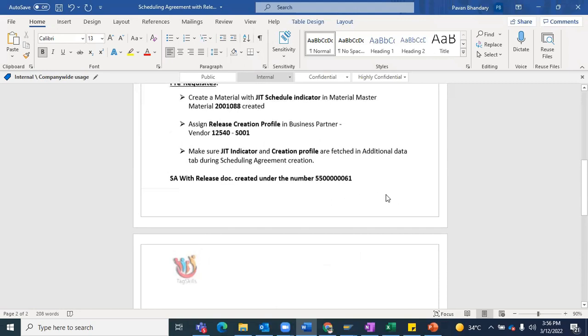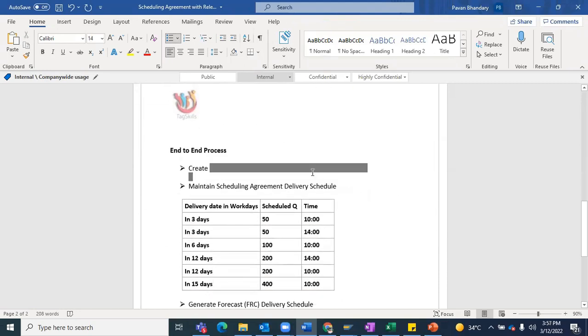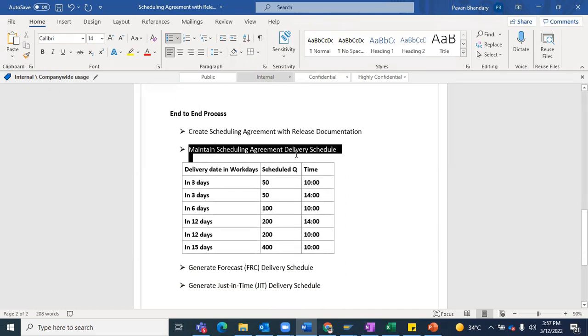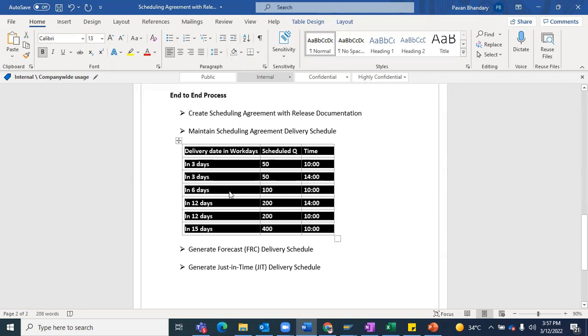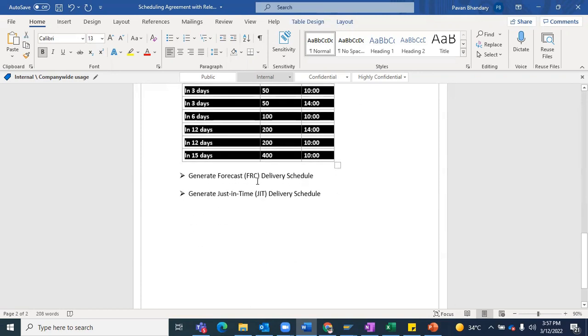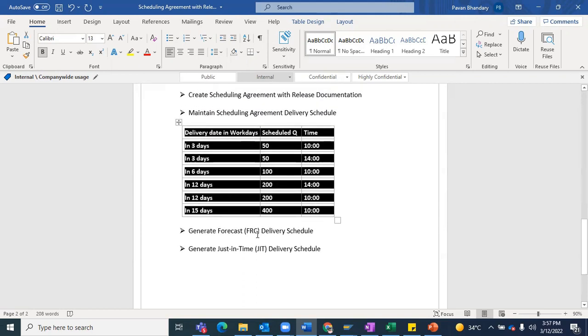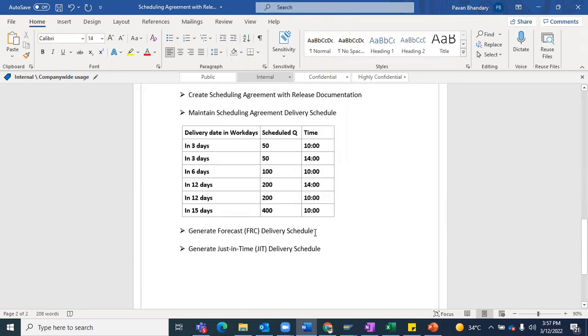Now what I've done, I've created a scheduling agreement with release documentation for a particular material and vendor. And then I've maintained the scheduling agreement based on the requirement. Now we'll see how to generate the forecast schedule and just-in-time schedule. So as I told you before, the forecast schedule is based on the medium-term requirement, it might be on a monthly basis or weekly basis. Just-in-time means it is immediate, based on hourly or on a daily basis. So whatever the delivery schedule is maintained.